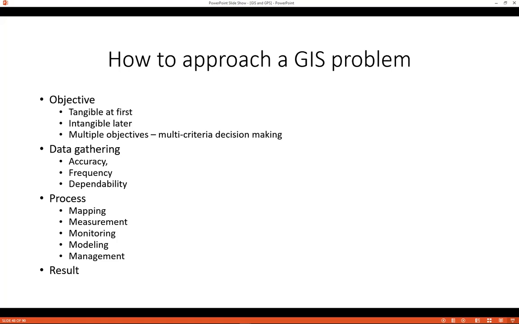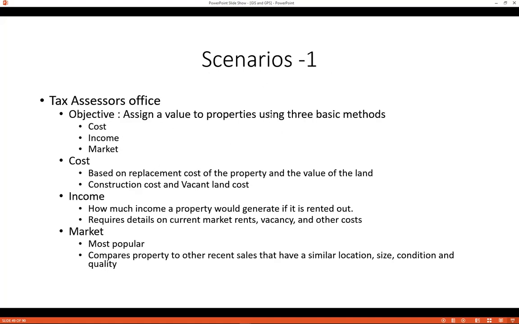Then after gathering, what do you do? You will process the data. You will use different techniques and tools to understand how the contamination is moving up and down, like that. Those kinds of mapping, measurement, monitoring, and modeling can be done. So this is all.